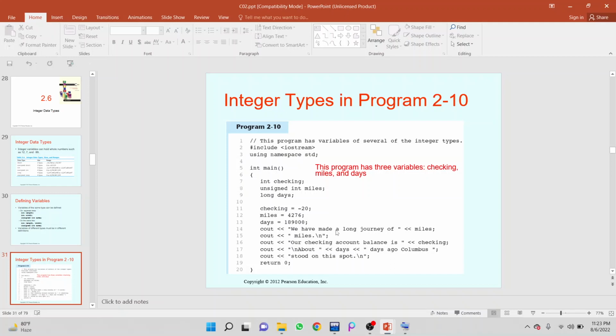Now we have made a long journey of miles. It will just show this one, we have made a long journey of, and after that we will go to the miles. It will search out what is the value of miles. The value of miles is 4276. It will just show that there, and after that comes miles. Miles will be right after this number, 4276 miles. After that we have endl, it will go to the second line.